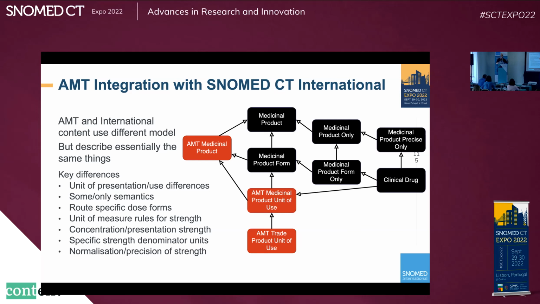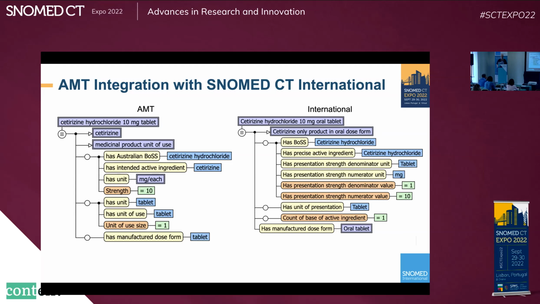So that's probably one of the biggest reasons, and that's why the classification hierarchies work the way they do and how the integration works. There are quite a lot of other differences, and I'll get into some of those. There's a list here, but I've got some examples that I'll go through rather than talking through this list. This example here is just going to walk through what the definitions of these two equivalent concepts look like in AMT and in the SNOMED International Drug Model.